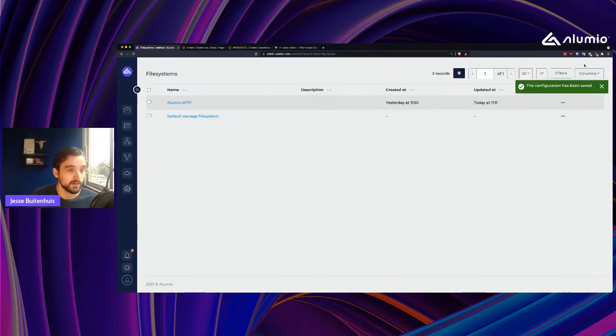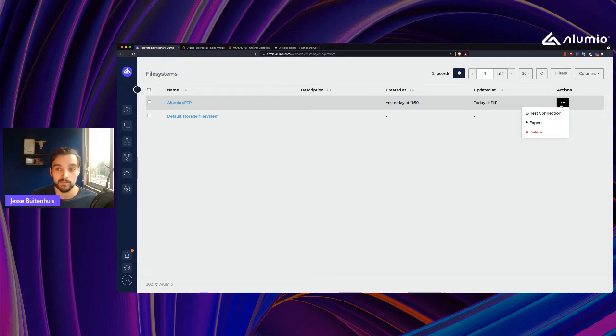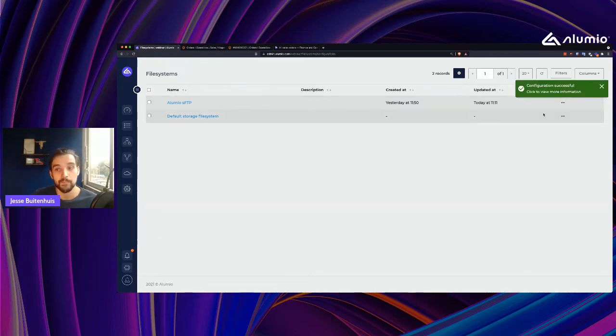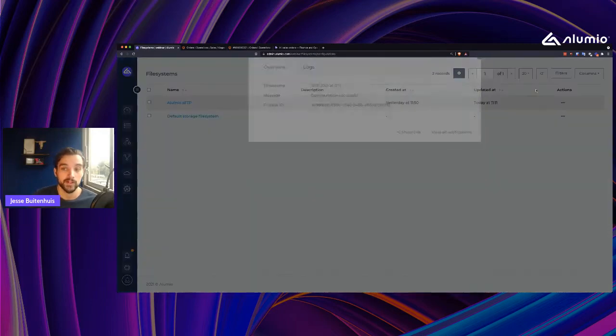I will go back to the overview, and I will verify if the connection works, because sometimes an FTP location is behind the firewall, or you might make a mistake in the credentials. You just need to be ensured that whatever you configured also works. So we can go to the actions. We can click on the 3 dots, and then we can press on test connection. Now we see configuration successful.